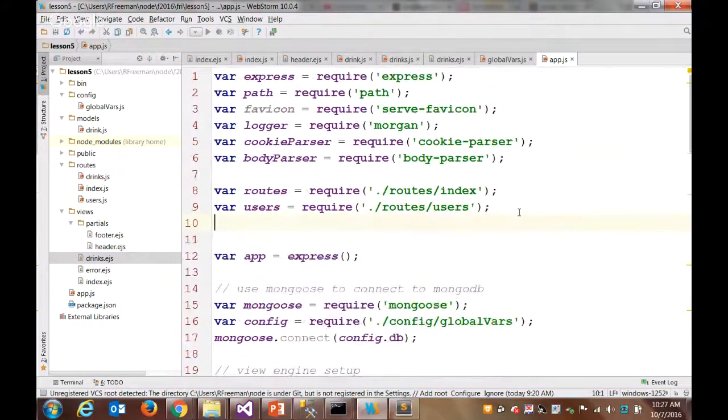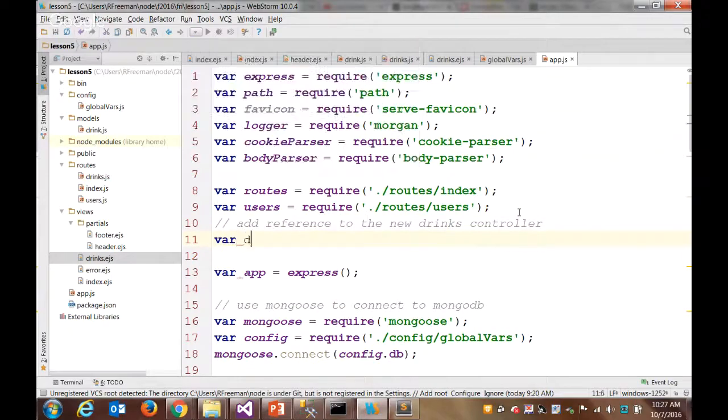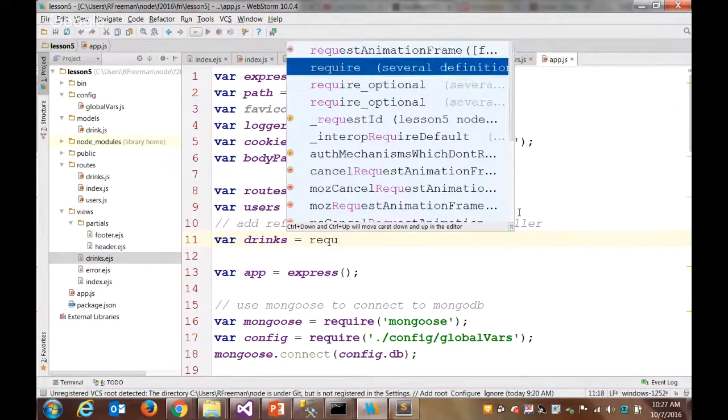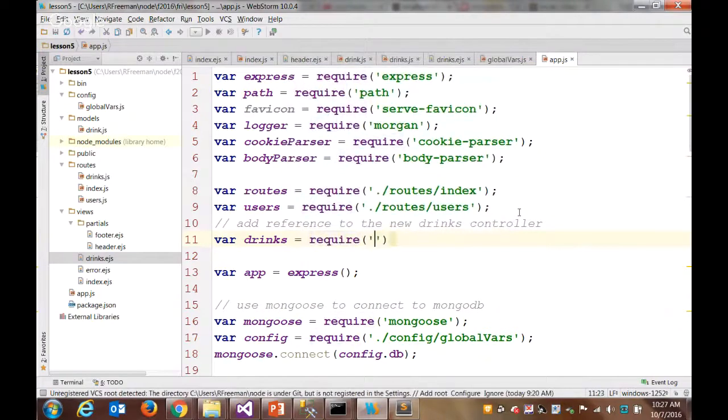So open up app.js, add reference to the new drinks controller. So now our app file is aware of our drinks controller, that this exists.